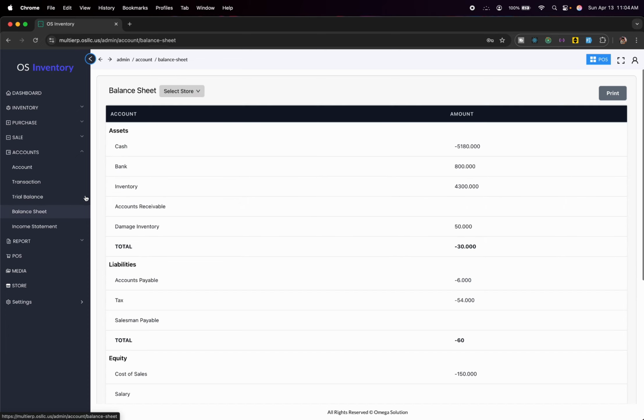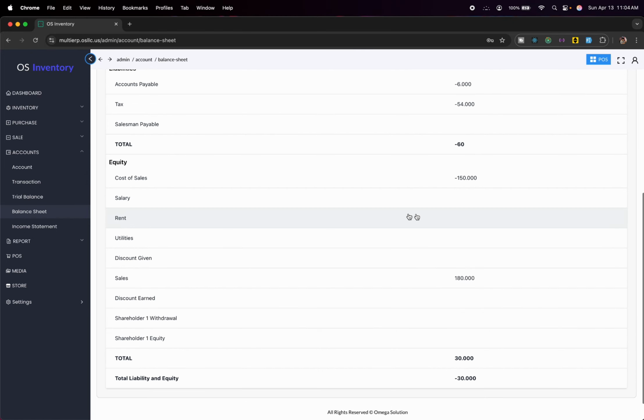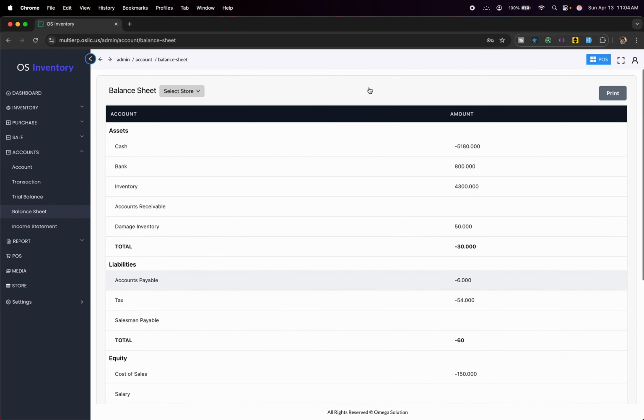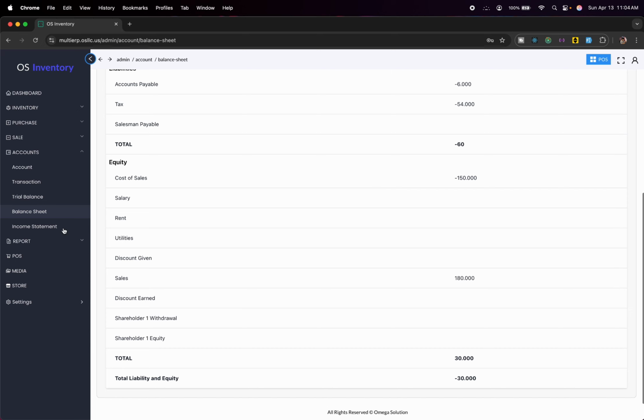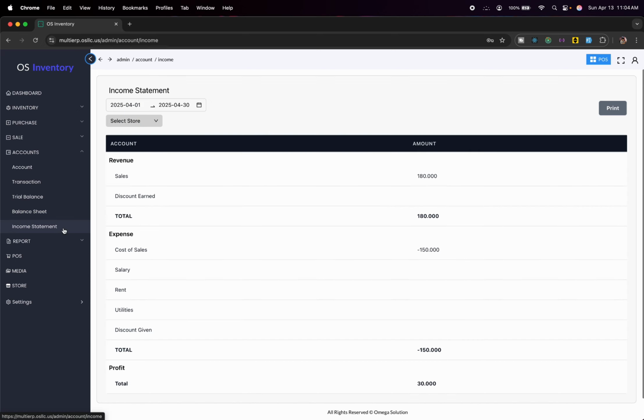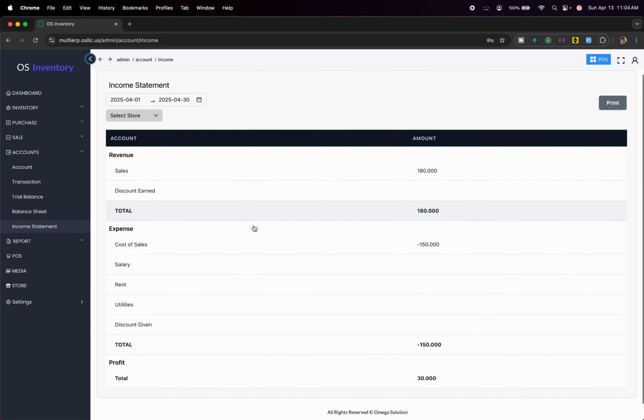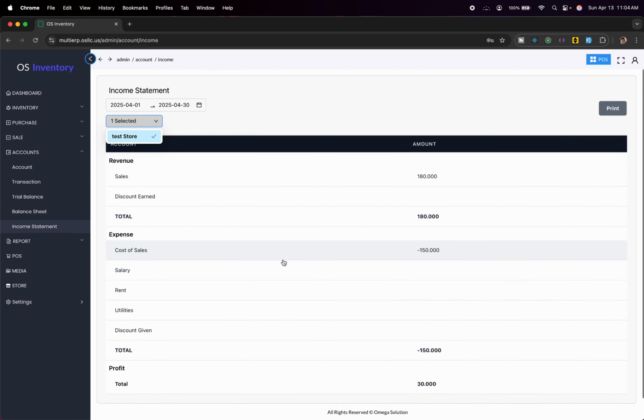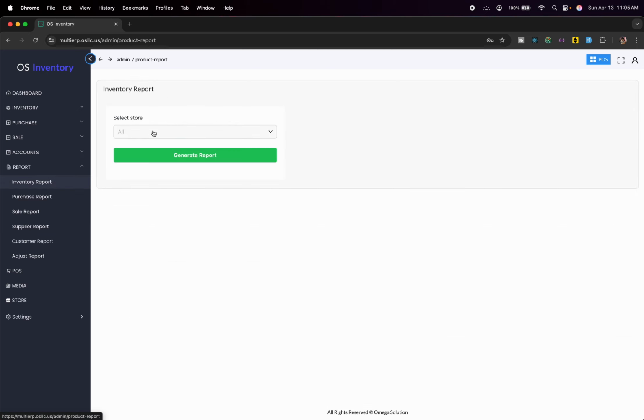And we also have balance sheet, which shows all the necessary things you need to manage your account. We also have an income statement. Here you can select the store and date that you want to see. Now that we have shown you the account section, let's go to the report section. Here you can select the store in the inventory report and then generate report.